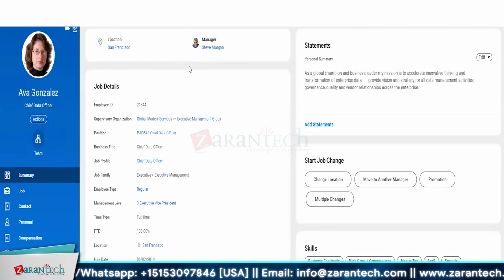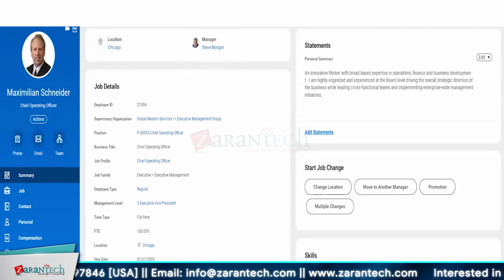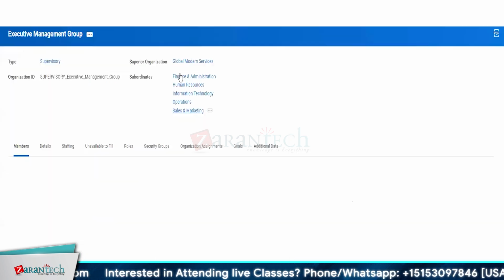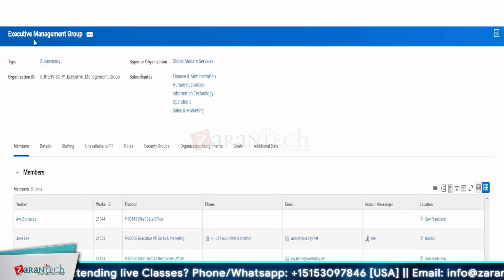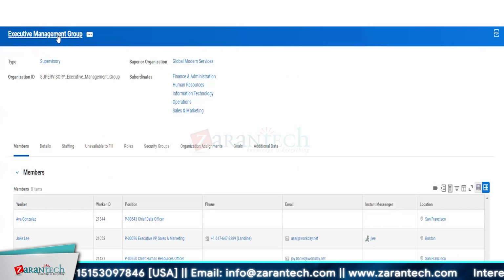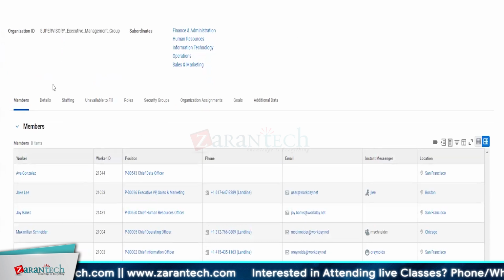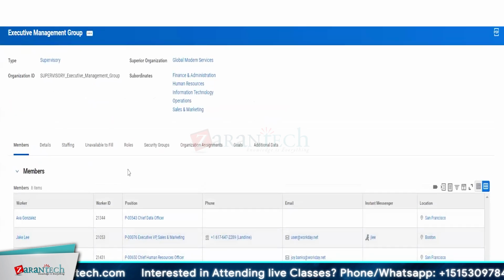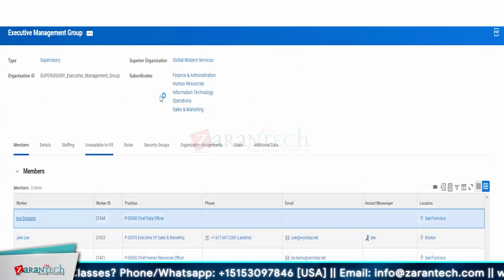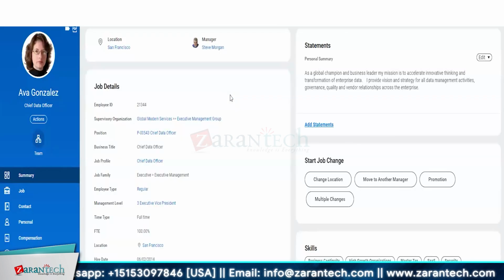Now, why is Steve Morgan the manager for all these employees? Because Steve Morgan is assigned as a manager for the executive management group supervisory org. He is the manager for this particular supervisory org, and all the employees who are hired into this particular supervisory org will automatically report to Steve Morgan because he is the manager for that particular supervisory org.